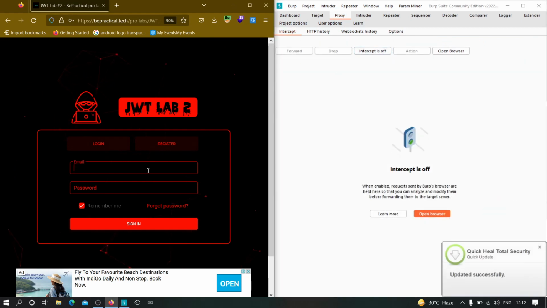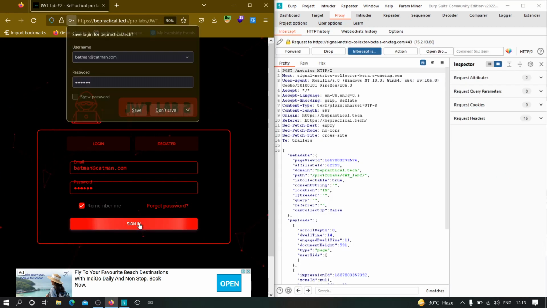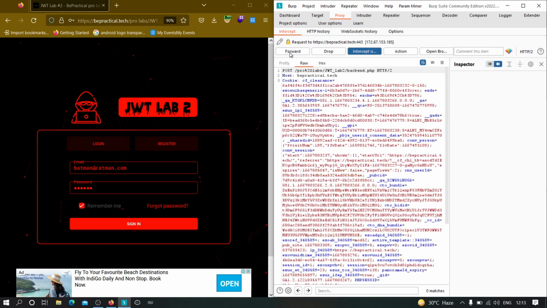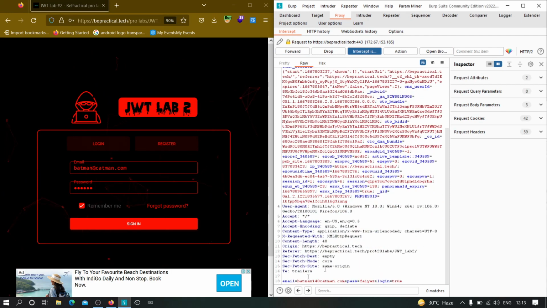Now the first thing that we're going to do is log in to the account, right? So the email was batman@catman.com, and the password is Fayyaz. Let me just intercept this so that we can understand what is going on in between. I'm just going to forward this, and as you can see, this is the request. We have a POST request going to this particular endpoint, and we have these parameters going with it: the email parameter, the password, and login equals true.